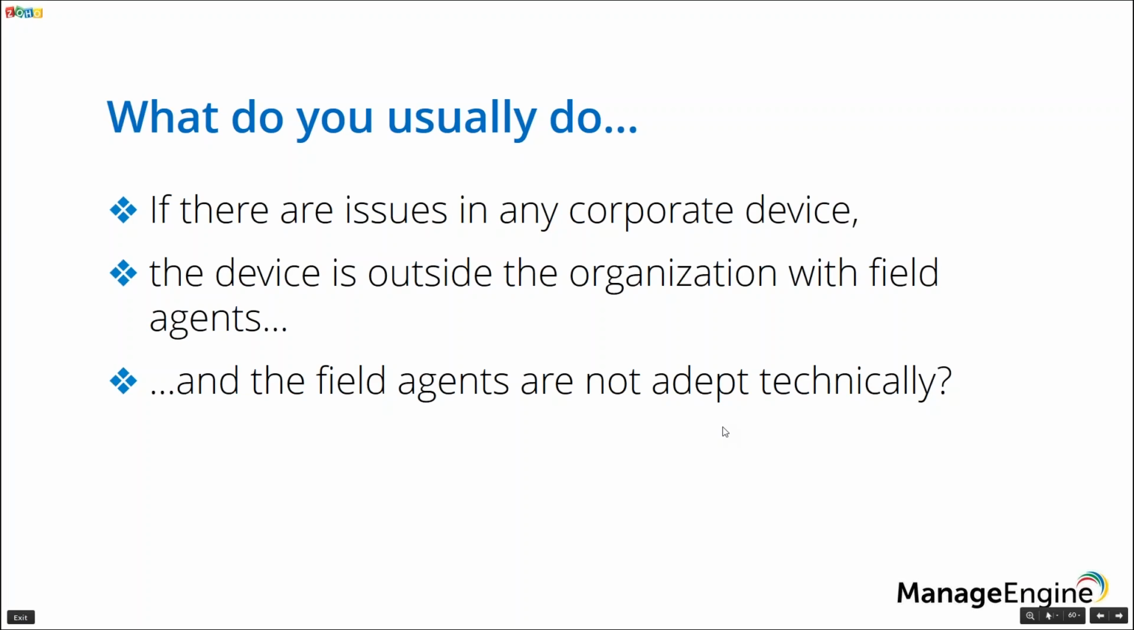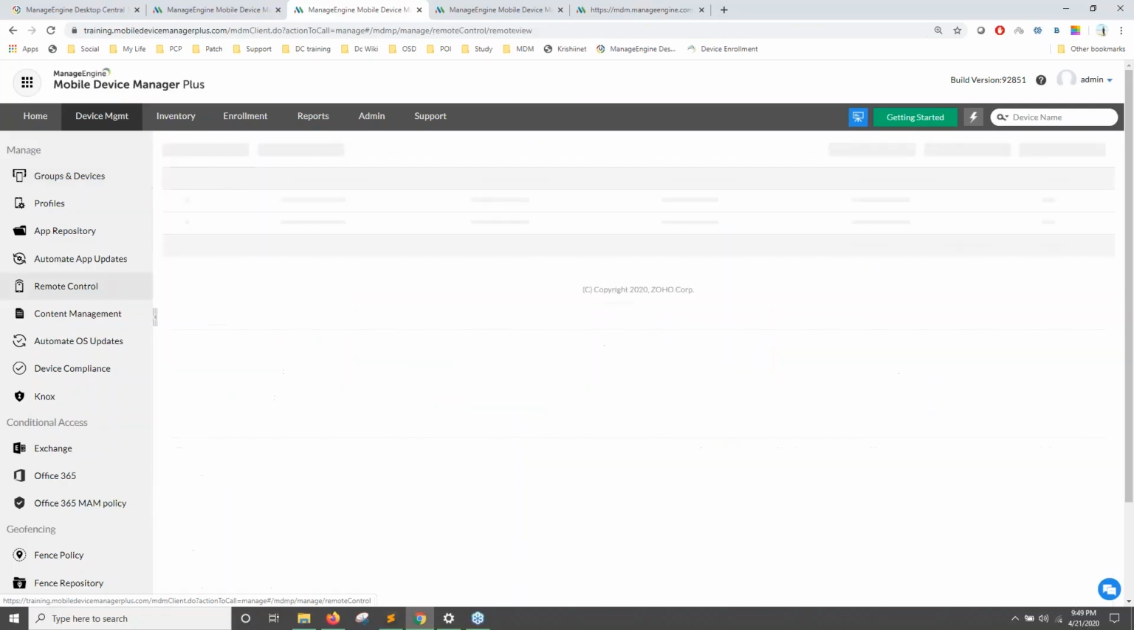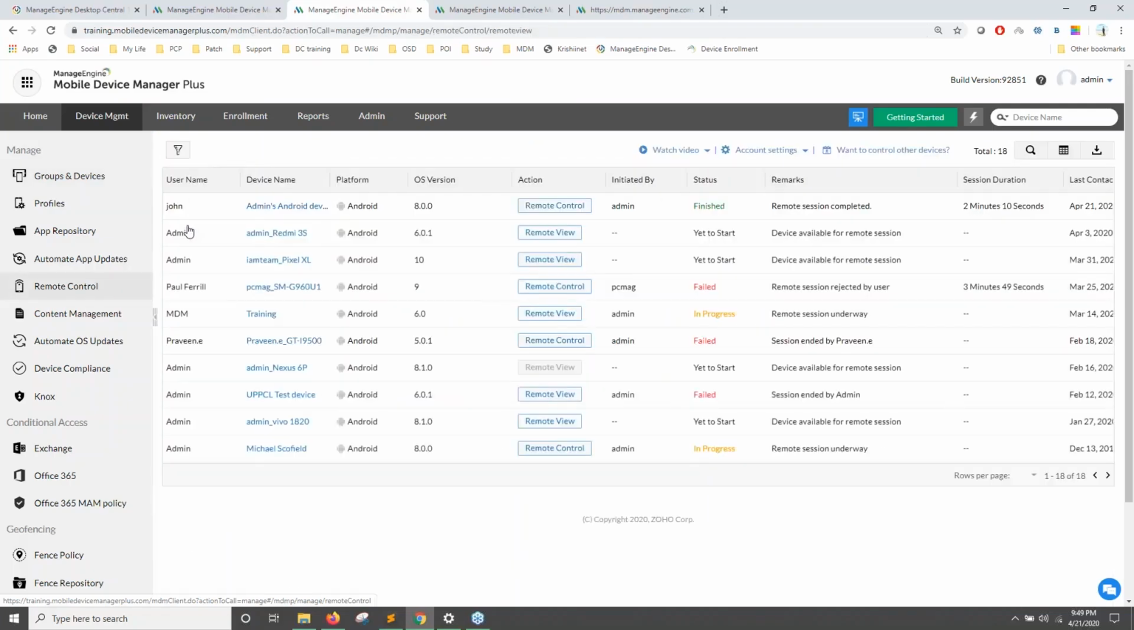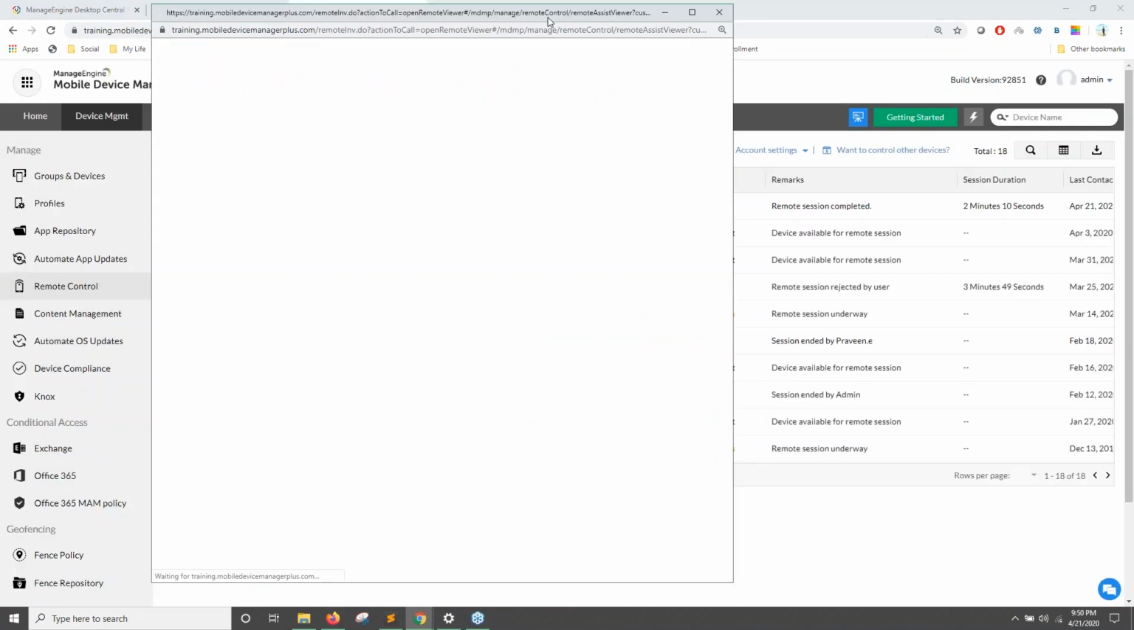That is why I have the remote control option in MDM now. Like how we connect to a computer, in the same way you can also directly connect to mobile devices. The remote control option is available for Samsung, Lenovo, Sony, and a couple of other OEMs. For Apple and other Android devices, if they are provisioned as a device owner, you'll also be able to use the remote view. However, let me initiate a remote control on this particular device and show you how the UI looks or how you can directly take access of the device.